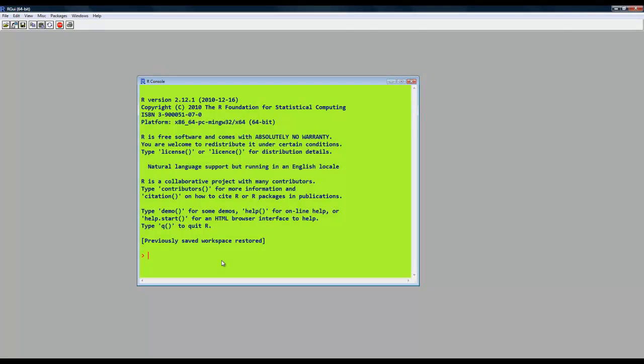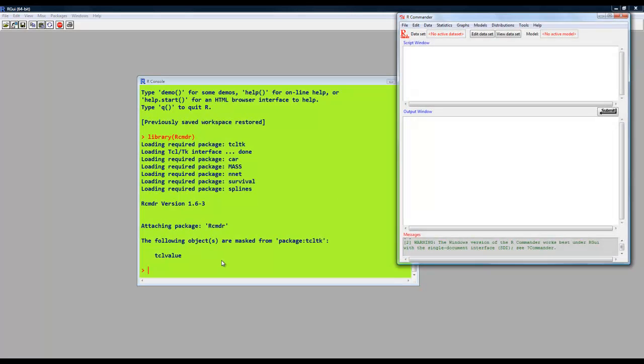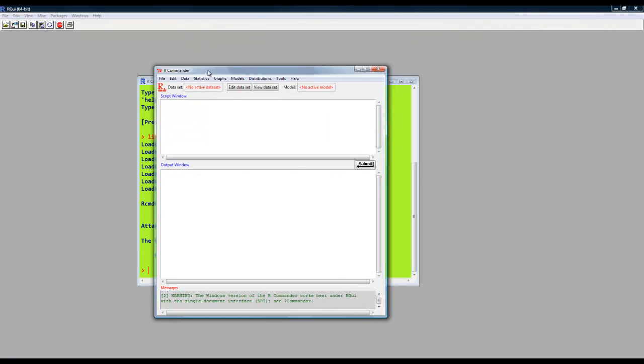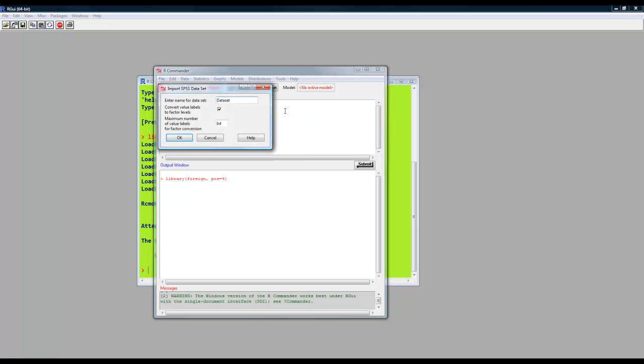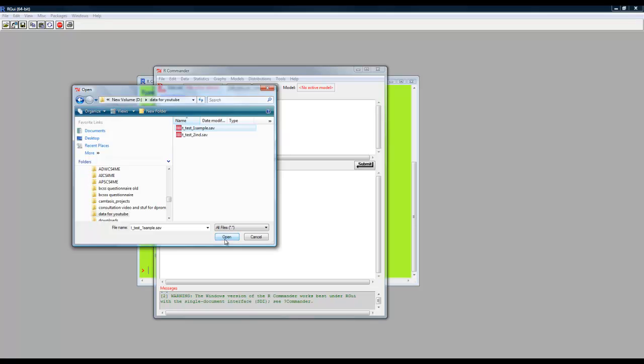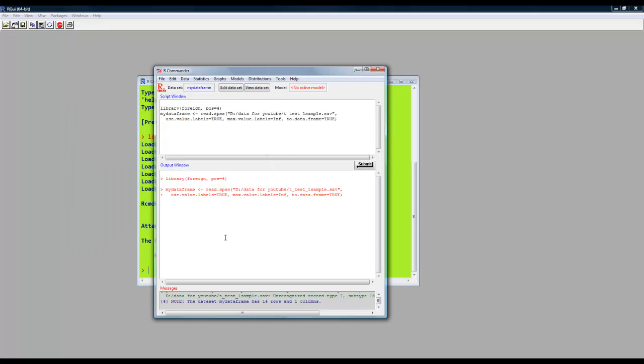Now in R Commander, first load R Commander, assuming we have installed it. Load our data. We'll use the SPSS data we had before. Call it my data frame. It creates the code from the dialog box, and that's the result. It's found 14 rows, 1 column. Check the data.